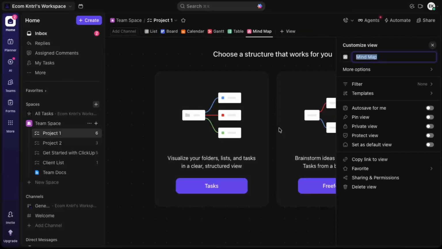You'll be prompted to give this mind map a name. Type in a name that clearly describes what this flowchart represents, for example, the name of a project or process. When you're happy with the name, click on Close to save and exit the naming box.